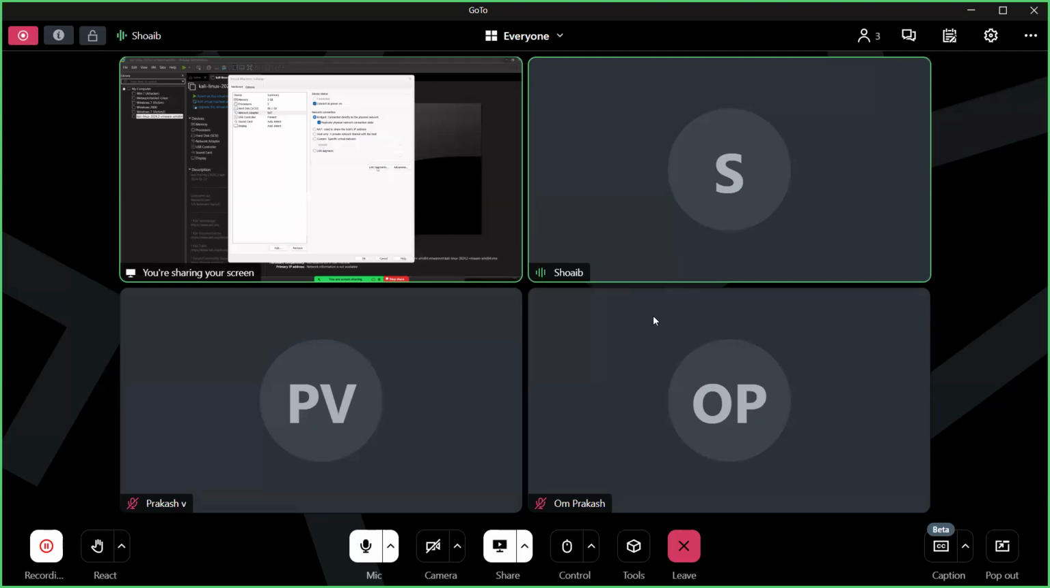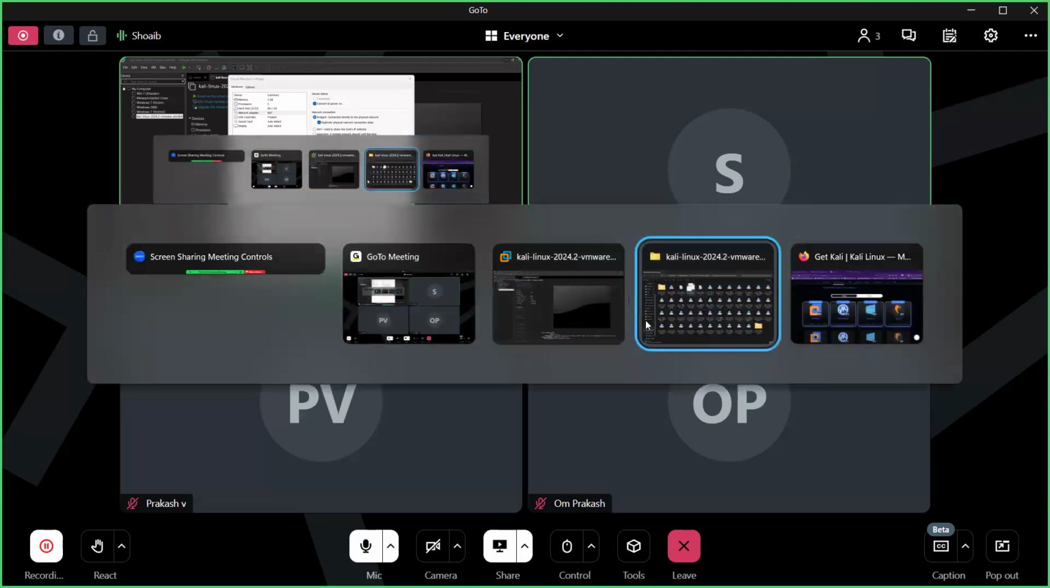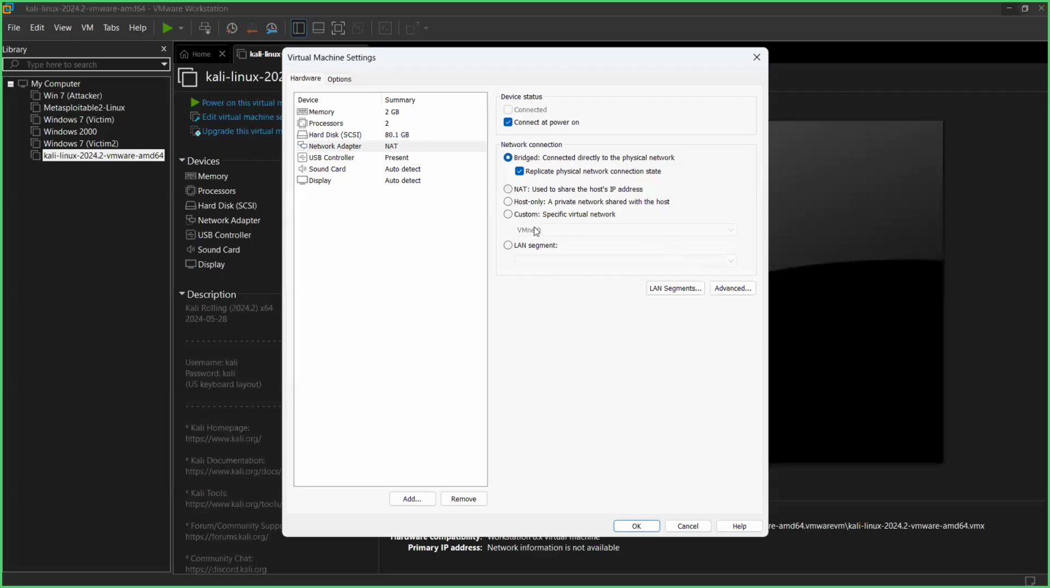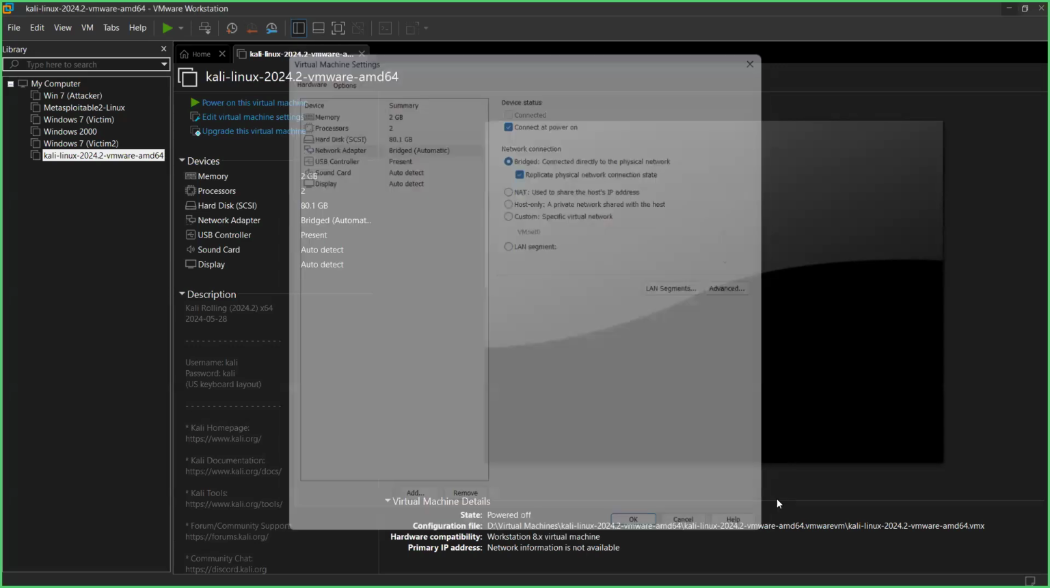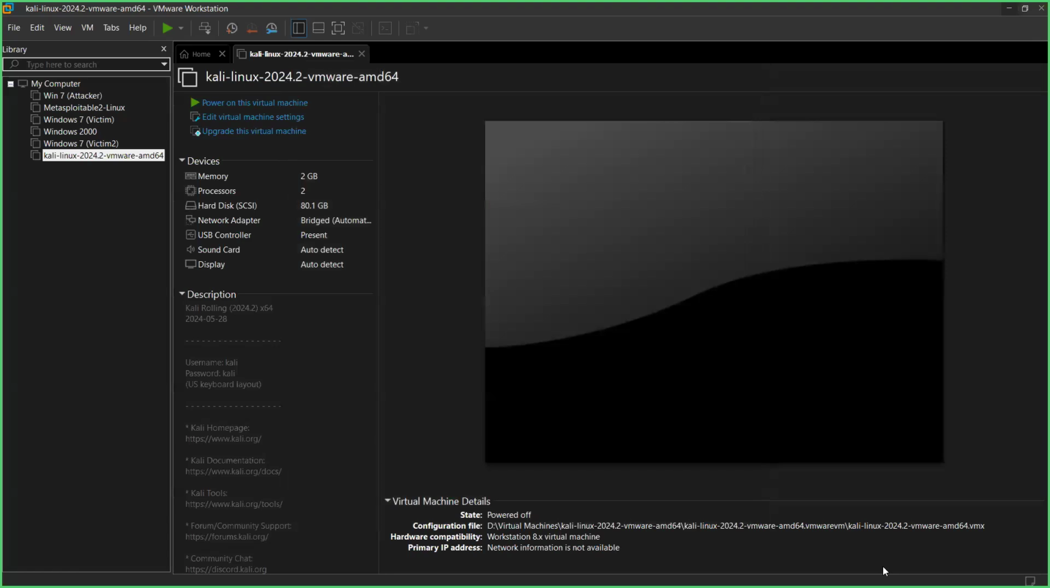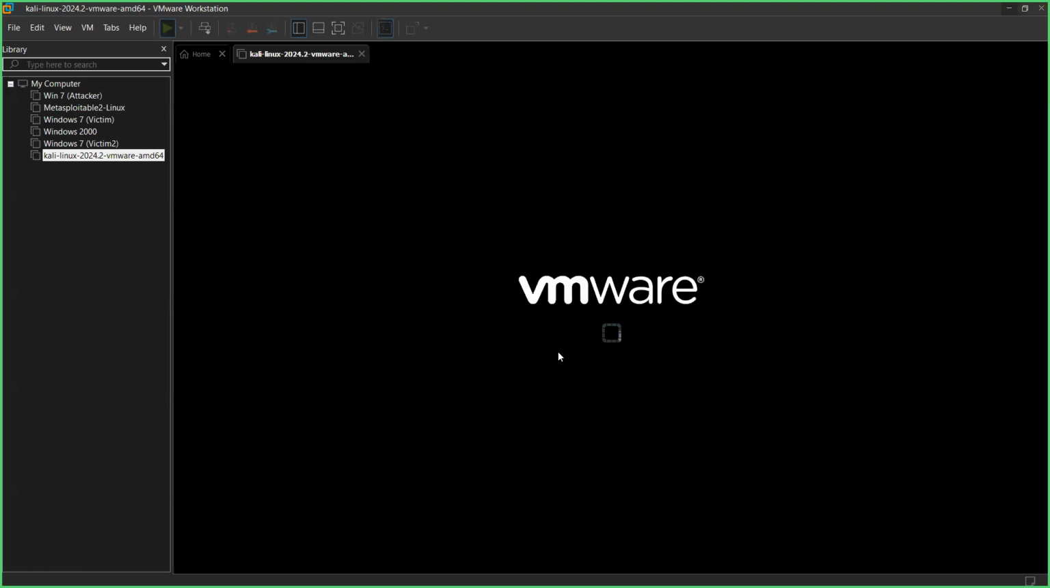Again, coming back to this, guys. I'll share the files. Don't worry. So again, as mentioned, just select bridged mode here. Nothing else to specify. Click on OK and click on power on. And this will start the virtual machine for you.